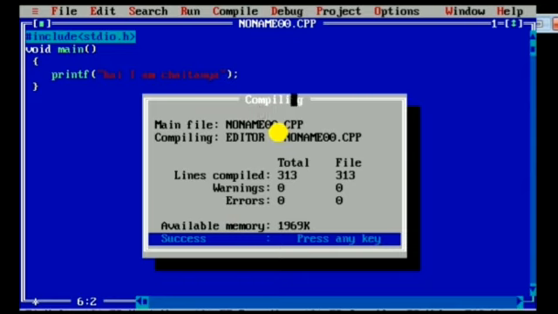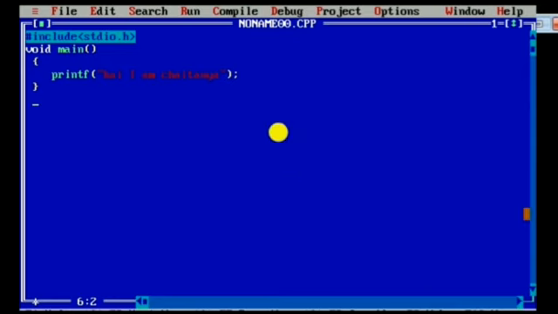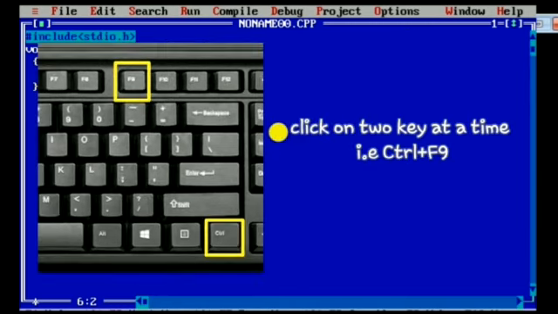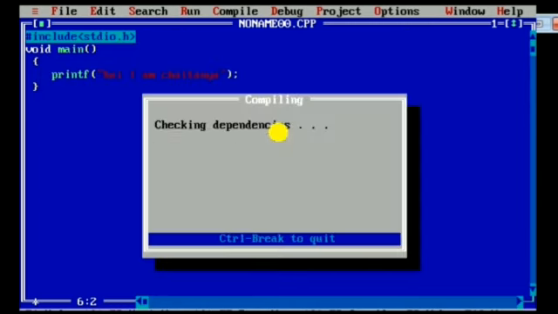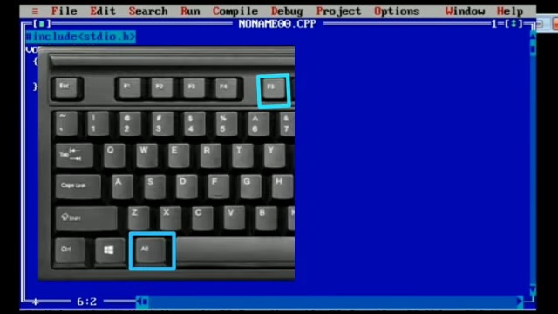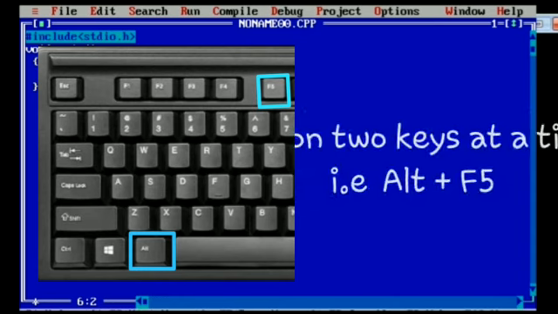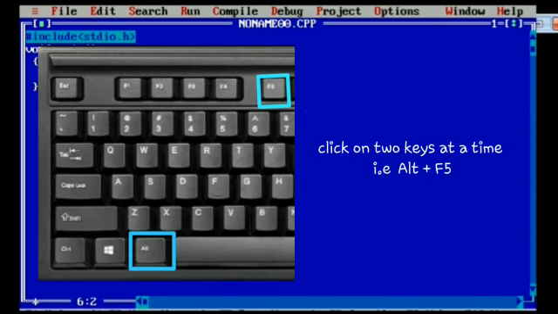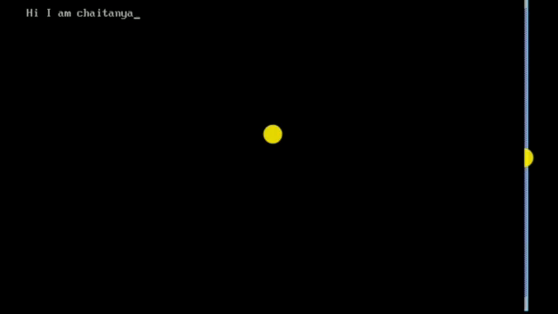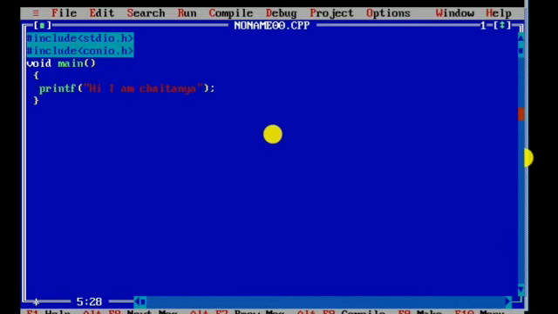So how to run the program? By pressing Control plus F9, that means clicking two keys, Control plus F9, we can run the program. That means the calculation will be done by this step, but we can't see the output. To see the output we use Alt plus F5. This is the output of that program: Hi, I am Chaitanya.